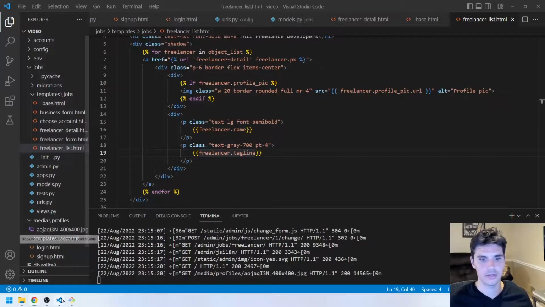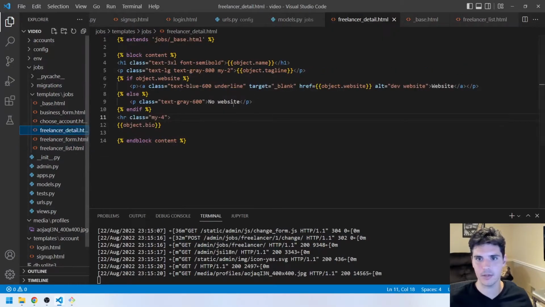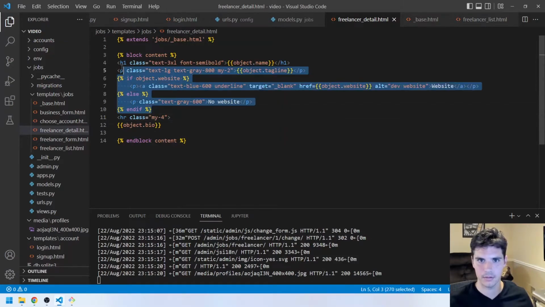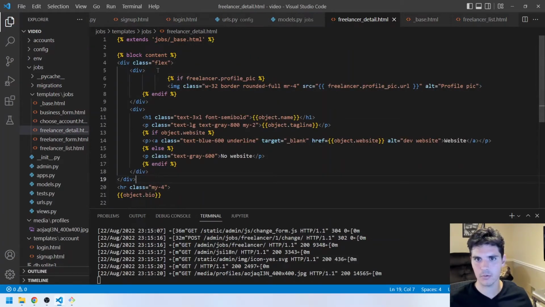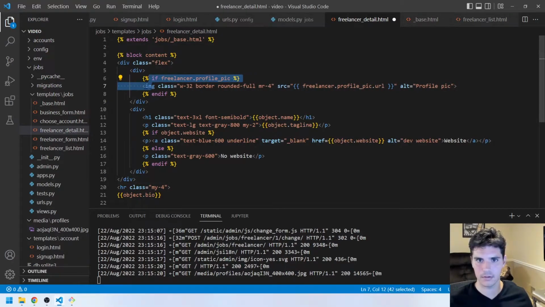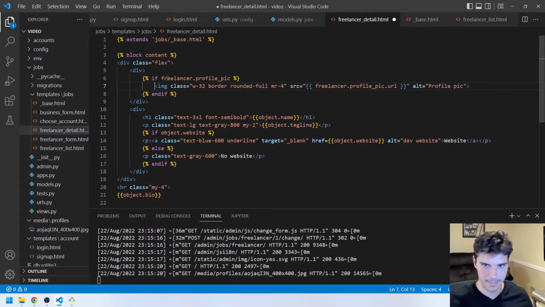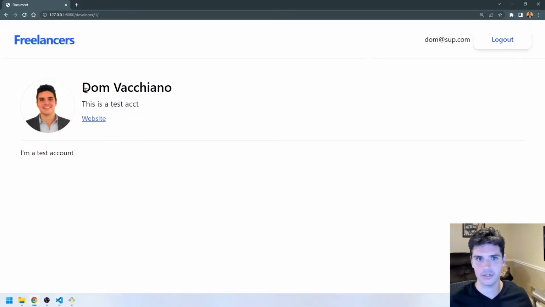Then we also want to do the same thing with the freelancer detail page. So we'll update everything above the horizontal rule right here. And again, we're making a flex container to display these things in a different configuration than just top to bottom. So we have the profile picture here, then we have the object name, tagline, and website, and then their bio. So let's go ahead and take a look at our profile page. Now we see a nice big picture, the name, the tagline, the website, and the bio. That looks much better.